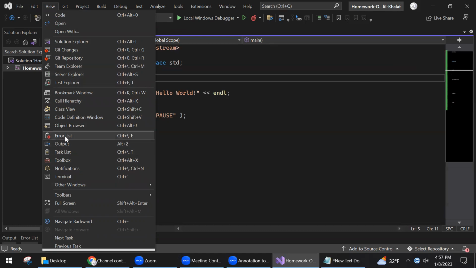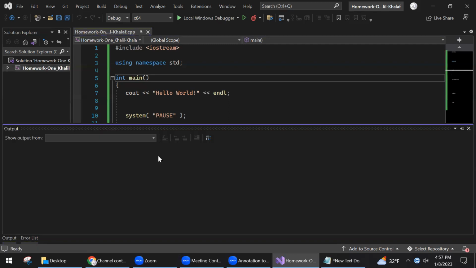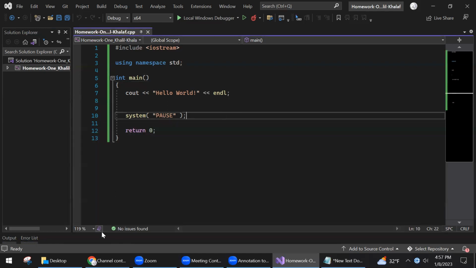Error list, output. You will need the error list and you will need output, but they are already provided by default. Output: what's the output? Error list: what are the errors, in case you have errors? You will get more familiar with these later in this semester.